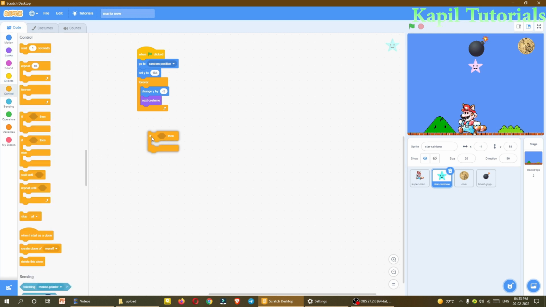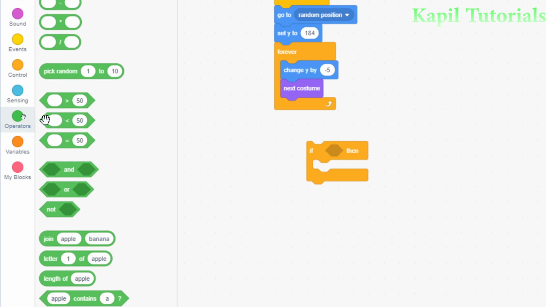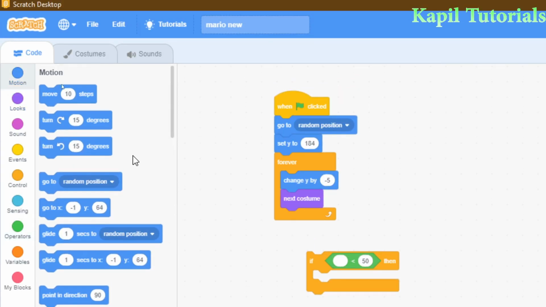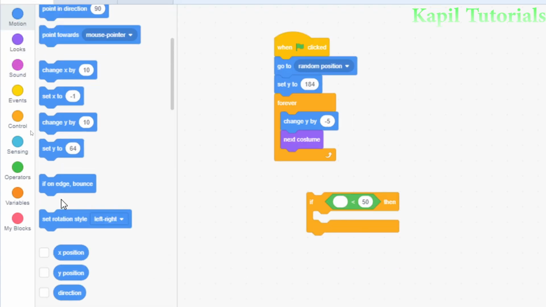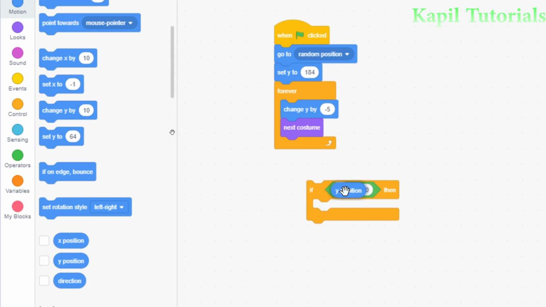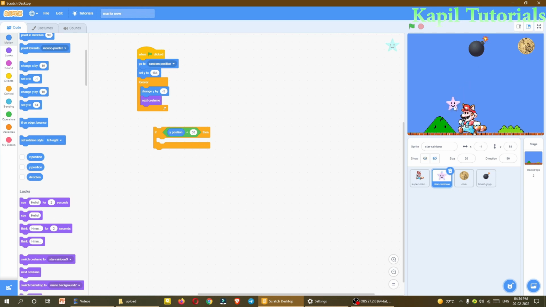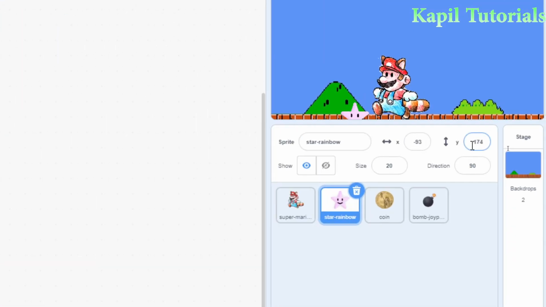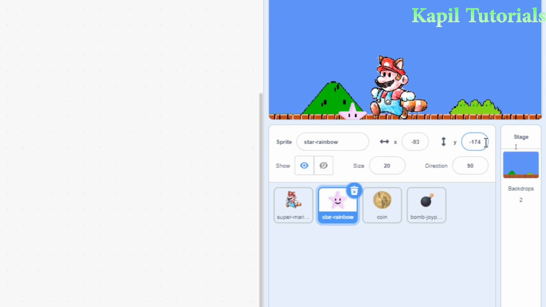Yes, I have taken if. Now I have to check the Y position somehow. So I'll also take operators from here, and from operators I'll take the less than block and put it inside. Now I have to take the Y position, and here you will find Y position somewhere. Yes, this is the Y position. Now I'll see when it comes down till here, what is the Y position? -174. So that I'll take.